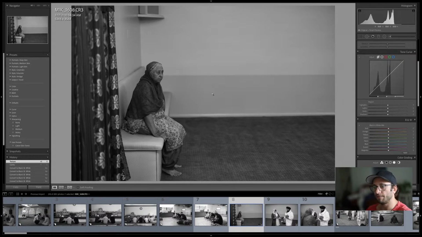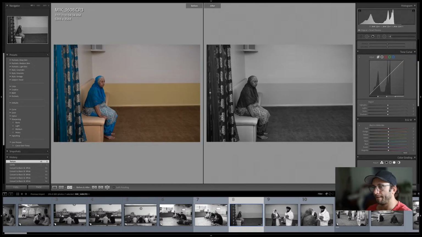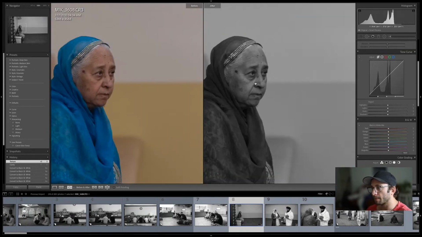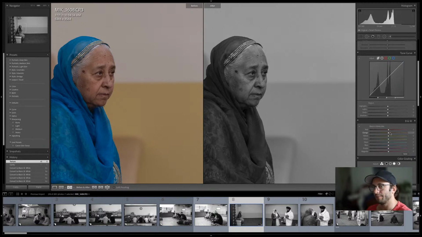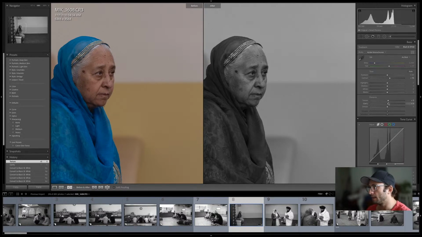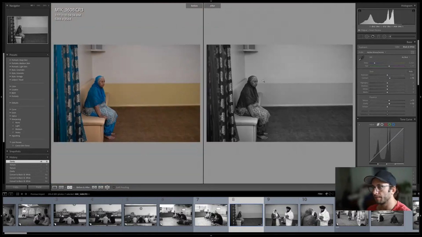Here's an image that feels a little muddy to me overall, so how can I change that? A lot of it has to do with the light. It's not the greatest quality of light, but I'm going to experiment with pulling up texture and a little clarity first. Maybe then even pulling up contrast a touch. So now we have a better starting point.